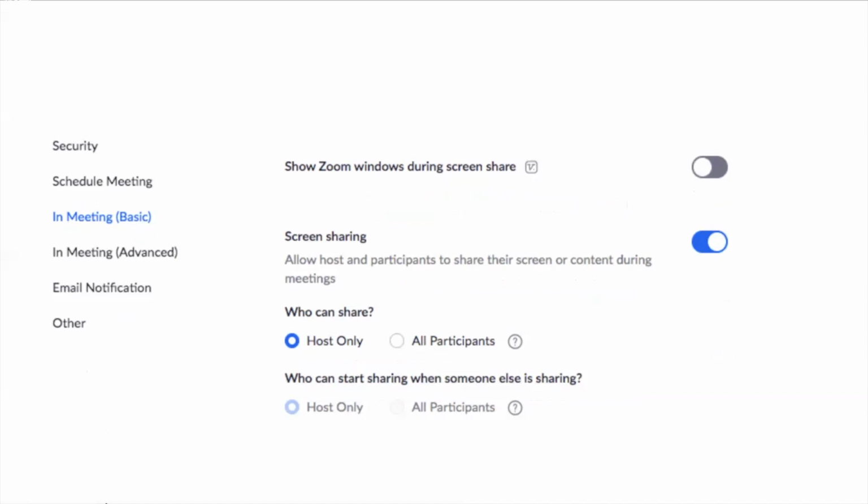In the meeting basic heading, you can have screen sharing set so that only your hosts can screen share, or all participants. For my third graders, I just have it set to host only. That way they're not sharing their screen at the inappropriate time or with inappropriate things.